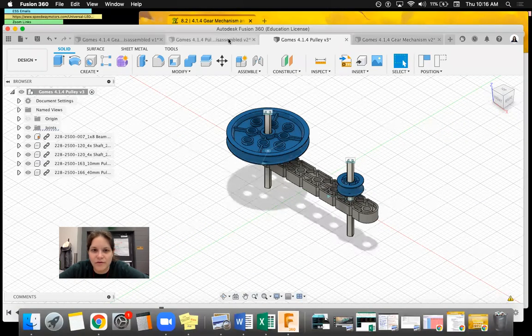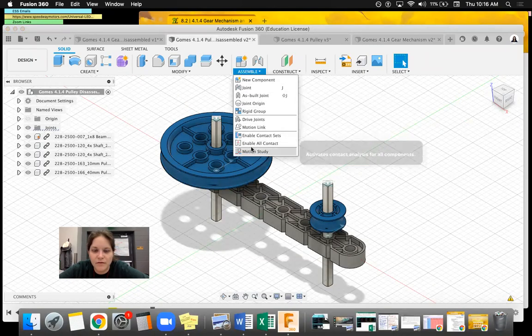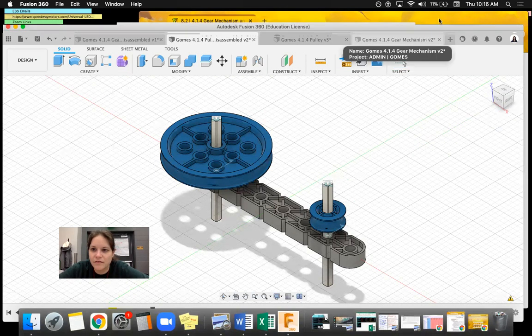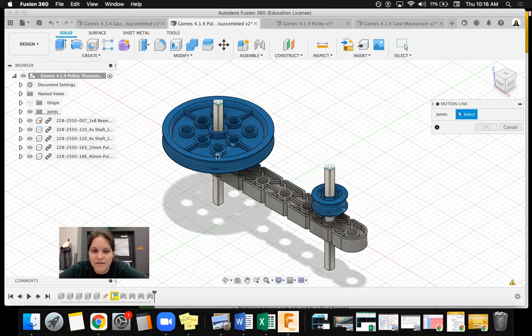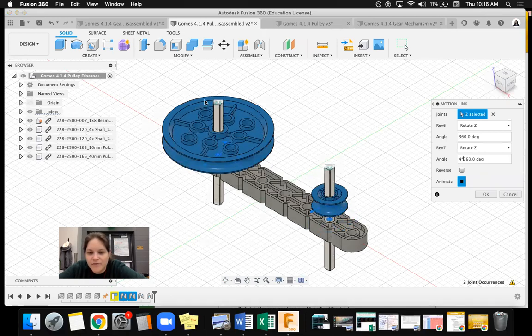So how that works back over here under assemble, motion link. Select my two joints again, and this one. And so down here, we're gonna have this be four and then star. And that, yeah. So now every time this one goes around once, this one will go around four times. So you should see that this one is actually rotating a little bit faster than this one. And then we'll click okay.